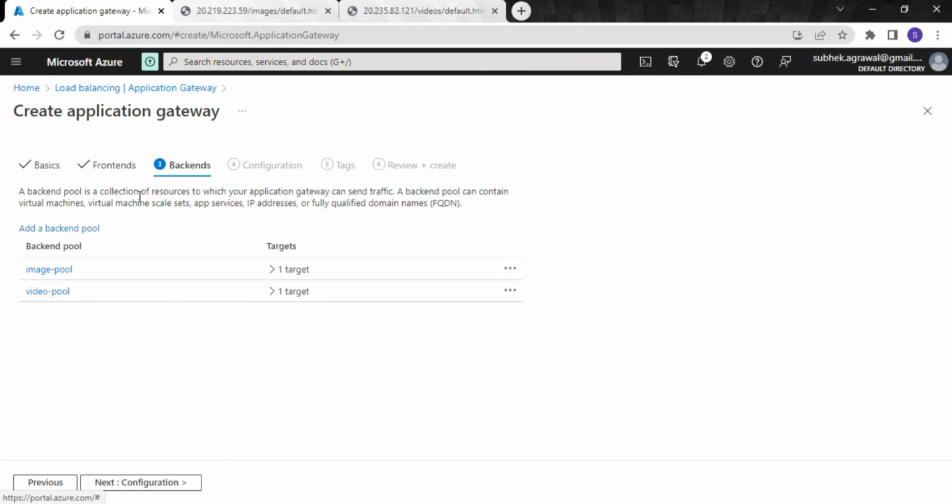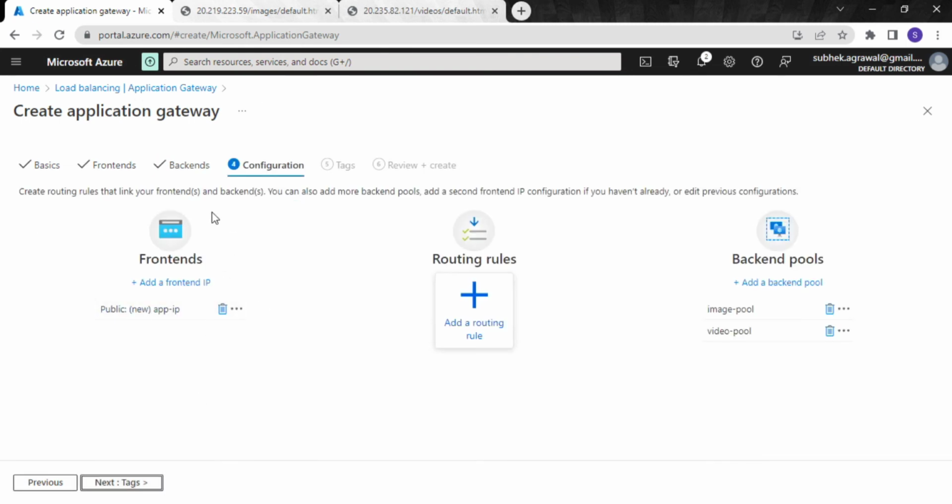So now we have front end and back end. Now we have to create a rule. So if I go to next configuration, you can see here we have front end is in place and back end also in place. Now we have to configure a rule so we can route the traffic from front end to back end. So I'll click on adding a routing rule.